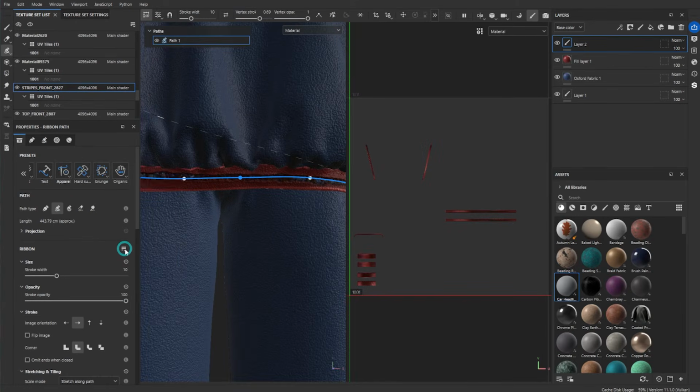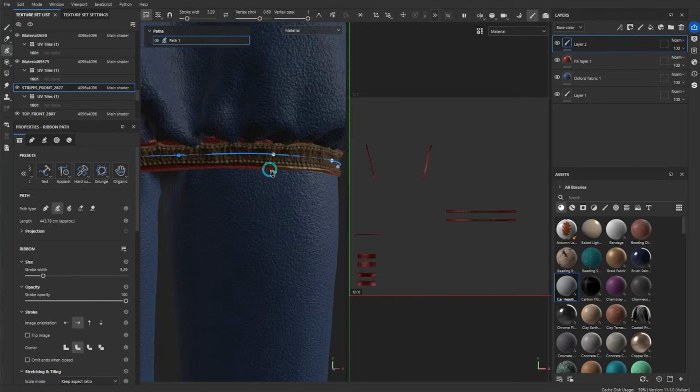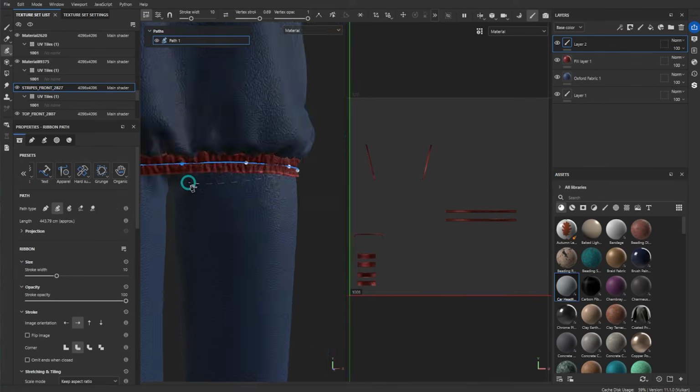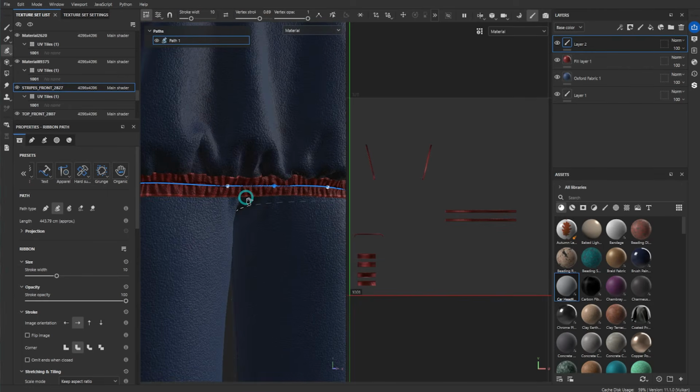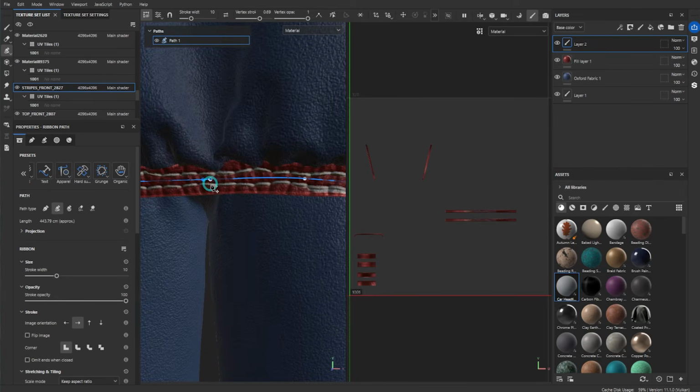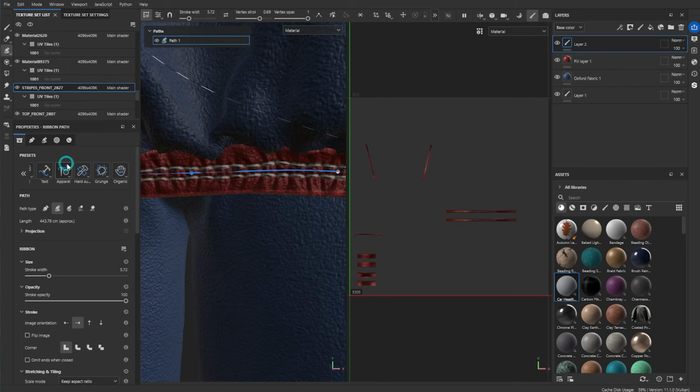What is next? We have leather strip. Now with this, I believe we do need to scale down. As you can see, it does give a really good leather look. The next one is seam puckering fabric. Great. If you don't know what puckering is, it's when fabrics have a wrinkled effect. We got top stitches. I think that's what we started off with, adding some top stitching. So that's quite interesting to see.